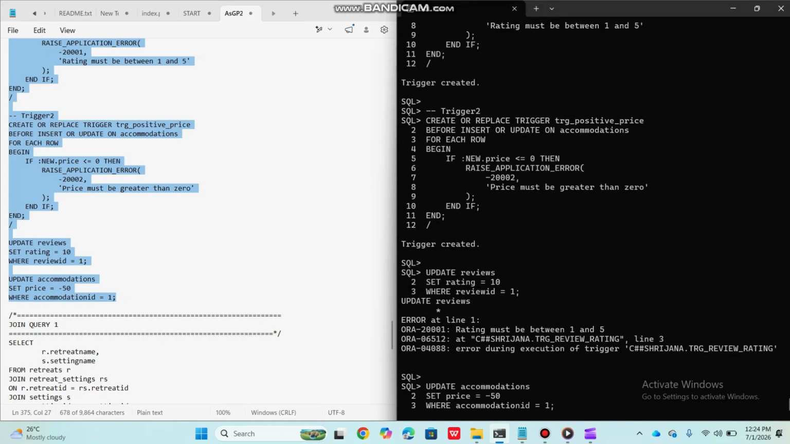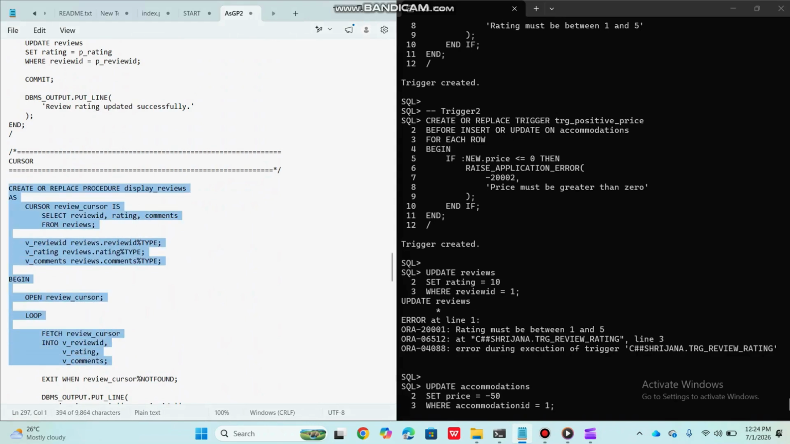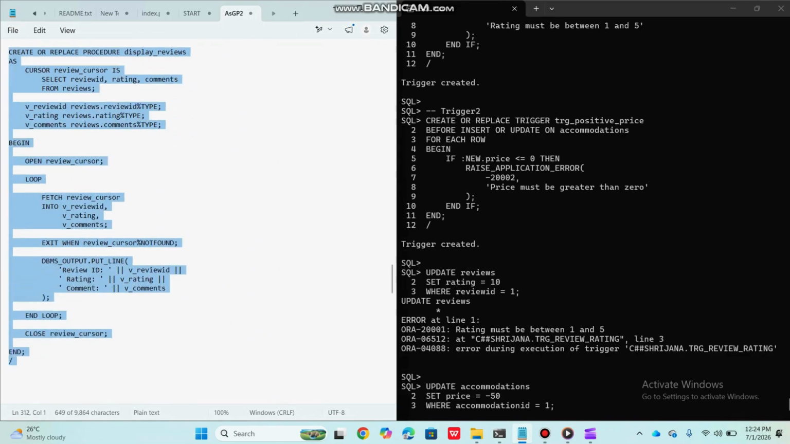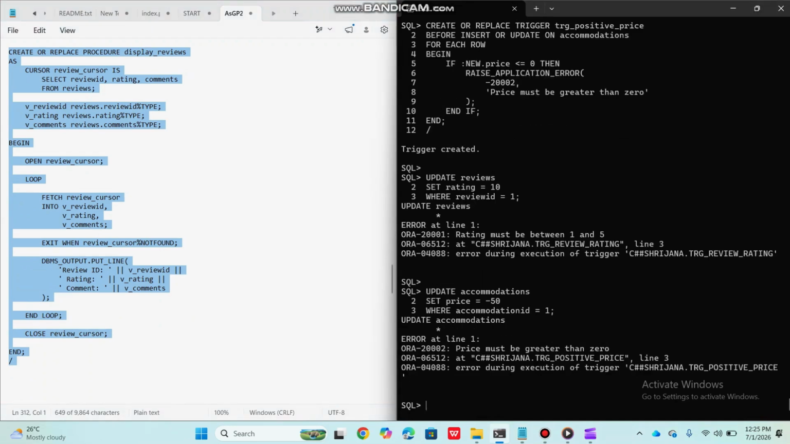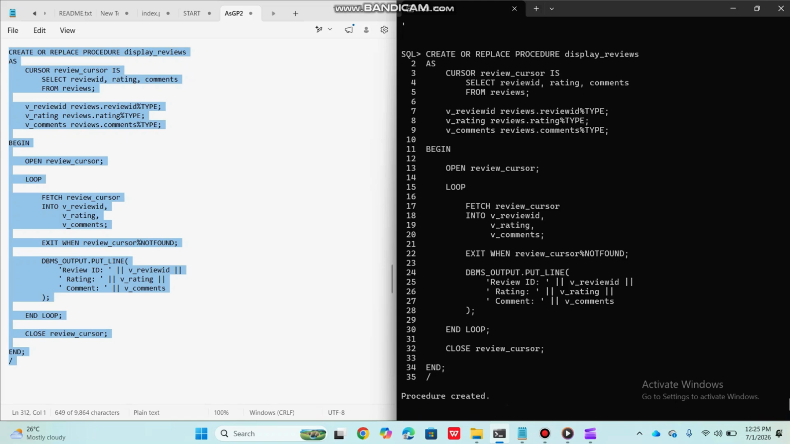So in SQL, triggers running versus error. We also created a cursor inside the procedure display reviews. The cursor fetches each review one row at a time and displays the review details using DBMS output. So while running it in SQL, the procedure cursor displays successfully. So, the remaining part, I will hand over to Palista.